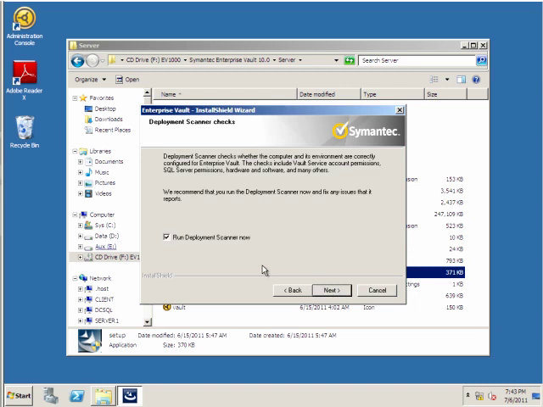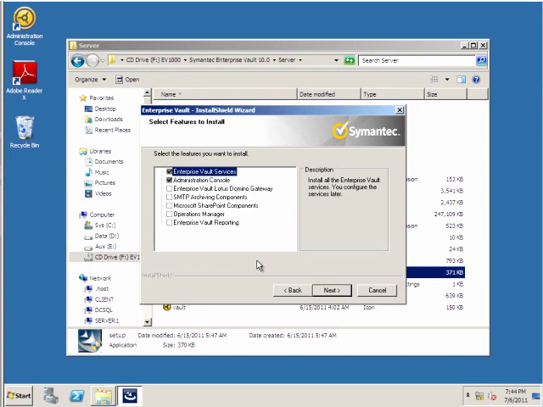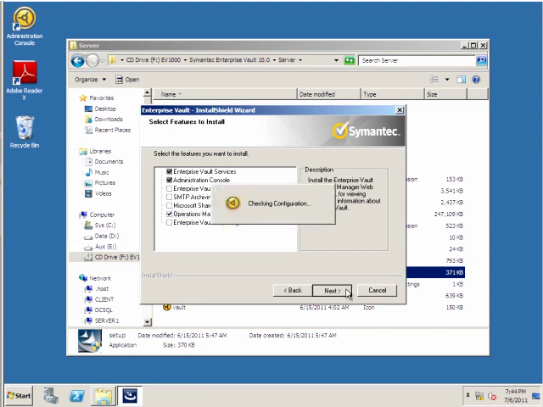And at this point, we could run the deployment scanner as part of the installation process, but we've already done that when we installed Enterprise Vault on this particular server, so we don't need to run the deployment scanner again. So we'll go ahead and unmark that. And then we'll select Next again. And what we want to do is add in the Operations Manager. So we'll place a mark in front of the Operations Manager. Select Next. And again, it checks our configuration.